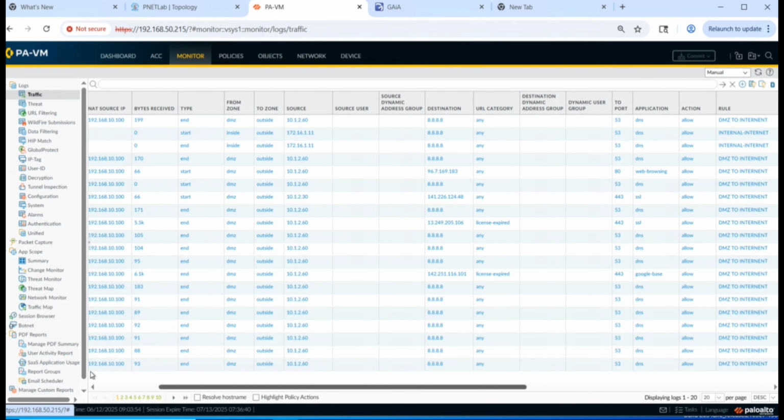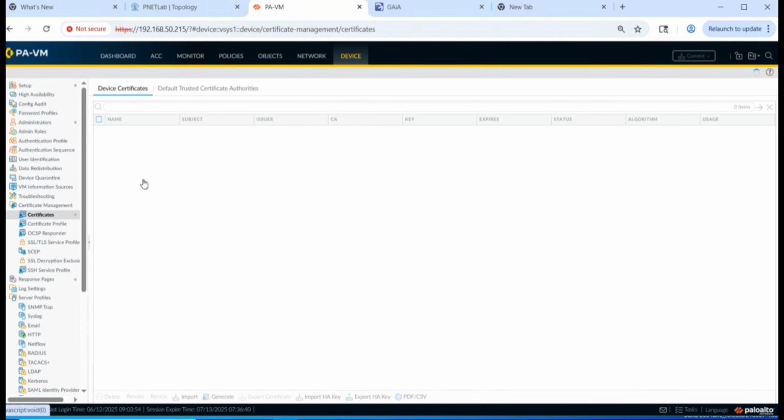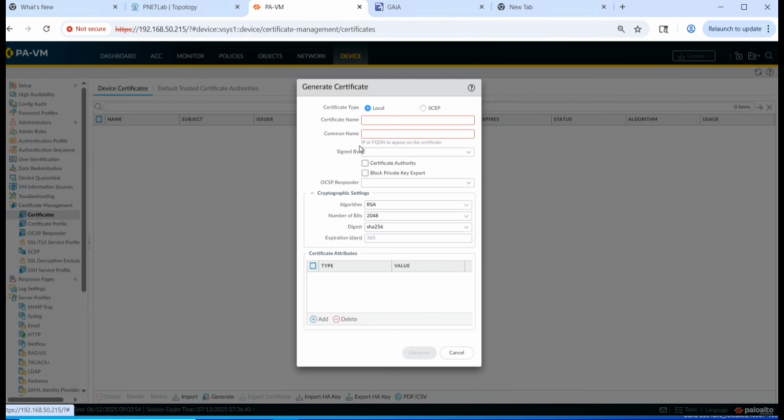All right, so now let's quickly go ahead and create a certificate. For the certificate, you need to go to Device, then come to Certificate Management and Certificates. You need to generate a certificate here, so click Generate. Give it a common name, so I'd say just for the sake of understanding the certificate, and I'll give the IP address.